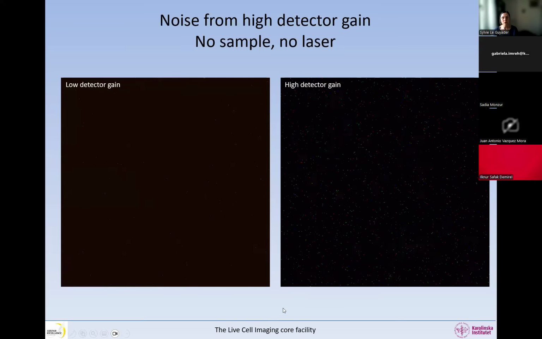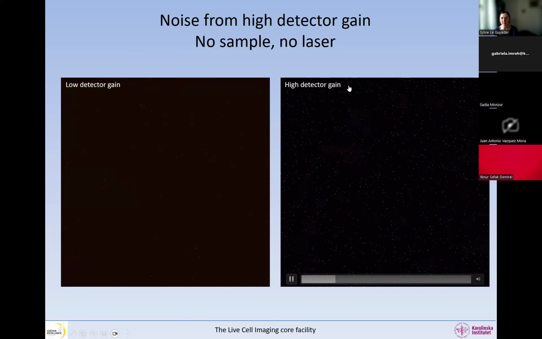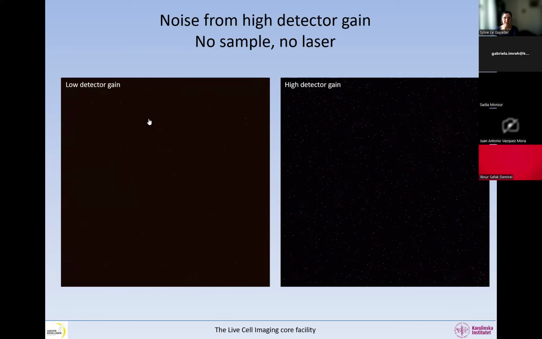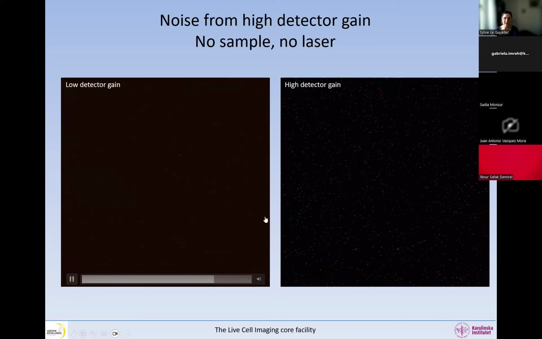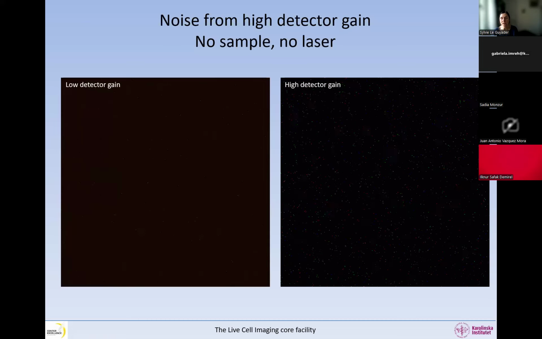So here is what I want to show you. I hope that you can see all the little dots in the image. Basically, this is a low detector gain and this is a high detector gain. And now I have no light. So this is not fluorescence, this is noise. There's no laser. I'm just imaging with no excitation light. And you can see the impact of increasing the gain of the detector on the noise. High detector gain means a lot of noise in the image. So try to avoid that.